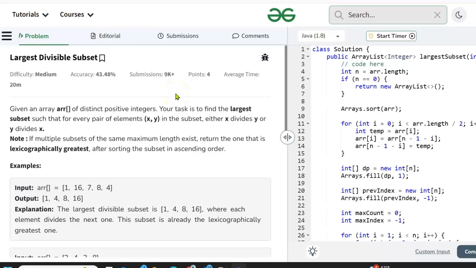Today's problem, largest divisible subset, difficulty medium. Given an array of distinct positive integers, your task is to find the largest subset such that for every pair of elements x, y in the subset, either x divides y or y divides x. Okay, we'll look at what that means.